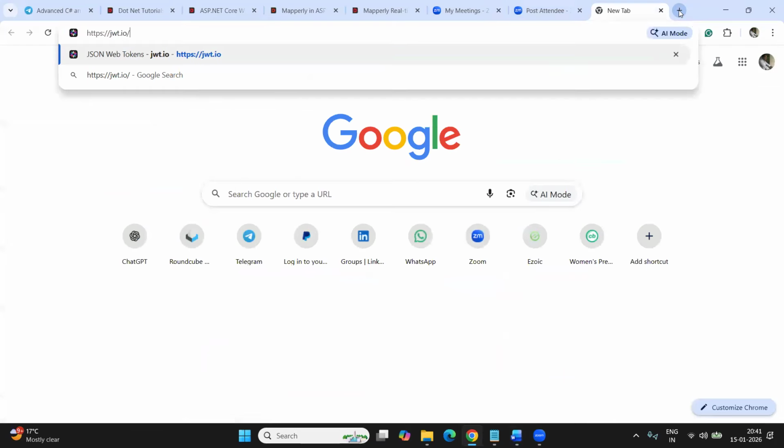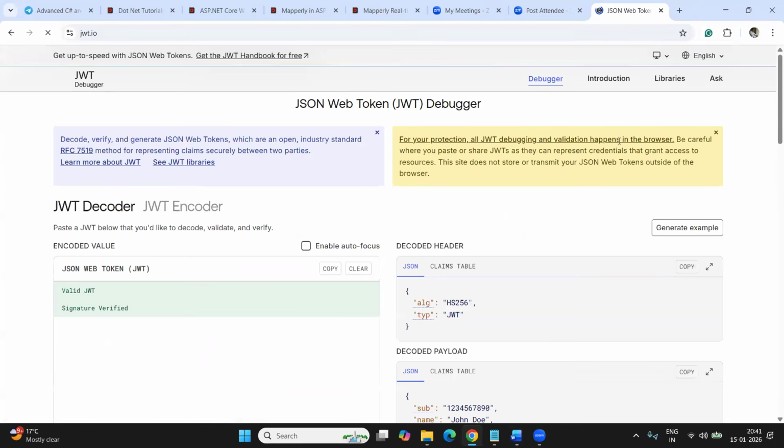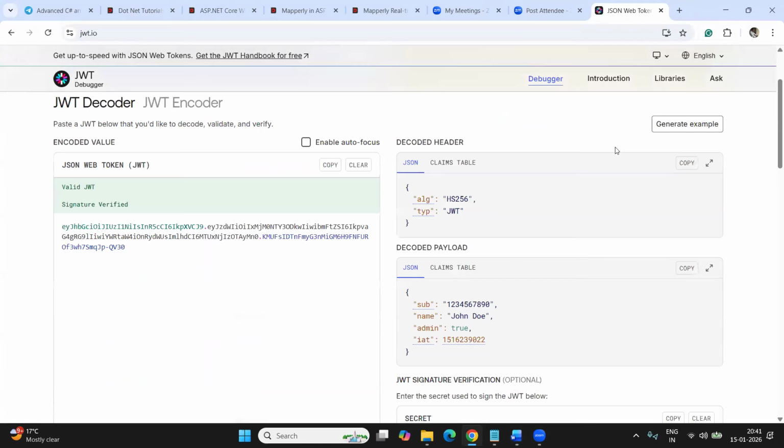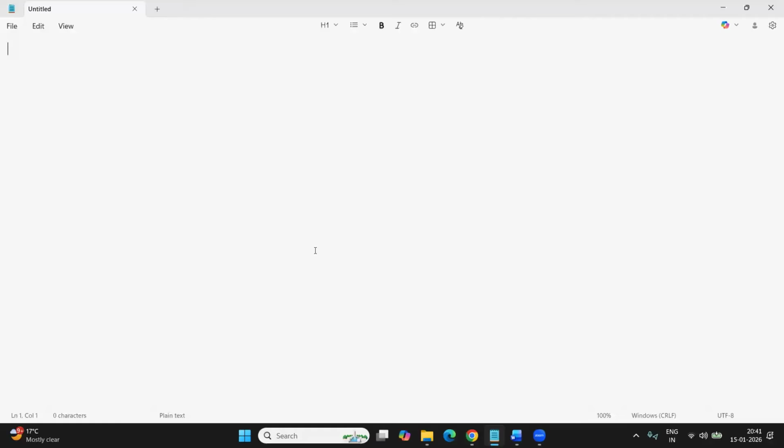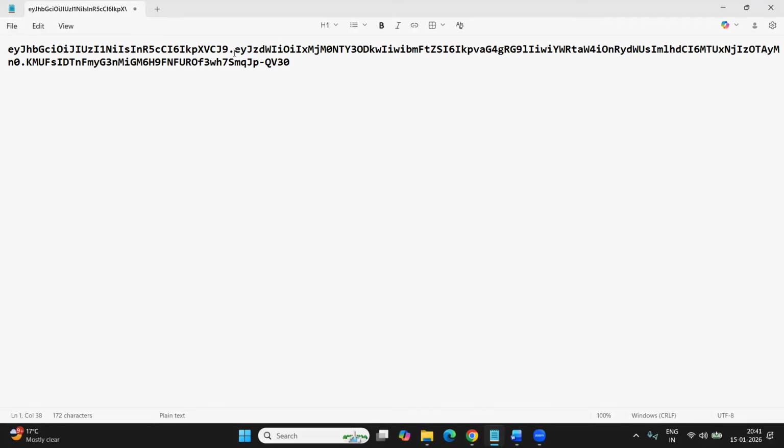Now, if you visit jwt.io, then you will see that the token is something like this. So here you can see this is the first part.